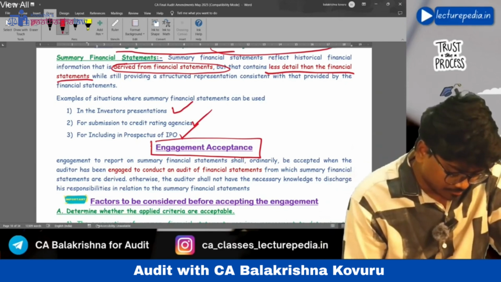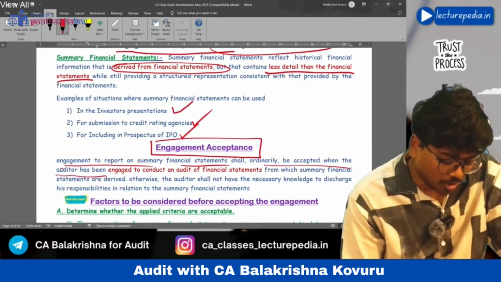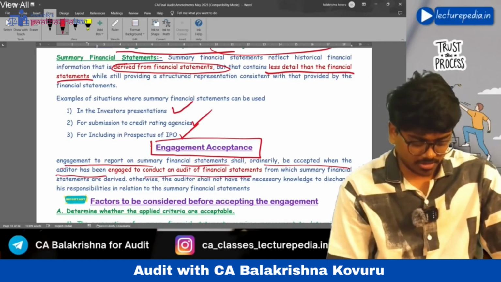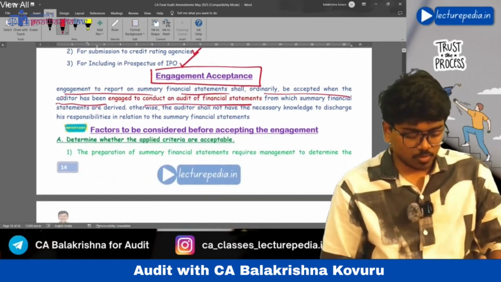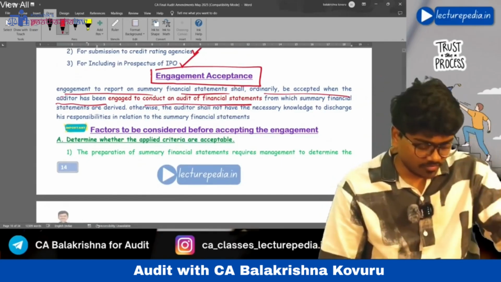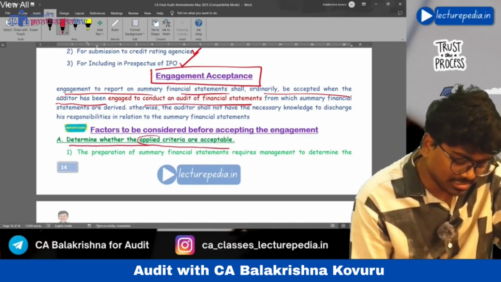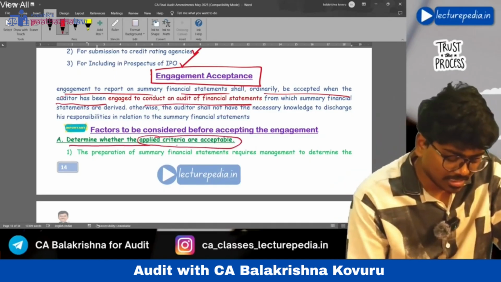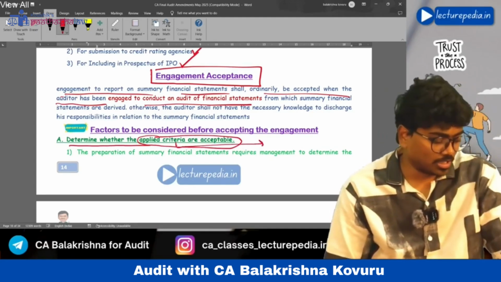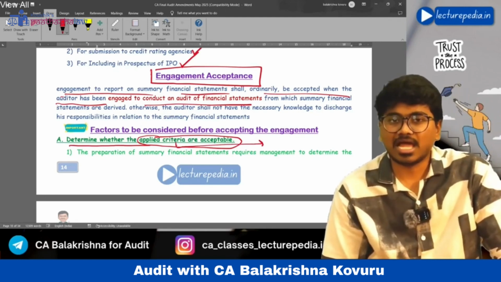See, an engagement to report on summary financial statements shall ordinarily be accepted when the auditor has been engaged to conduct the audit of the complete set of financial statements. Okay, now the factors that have to be considered in determining acceptability of the engagement. Obviously, determine whether applied criteria are acceptable. Here, criteria means nothing but the financial reporting framework. The auditor will accept the engagement if the applied criteria is acceptable.